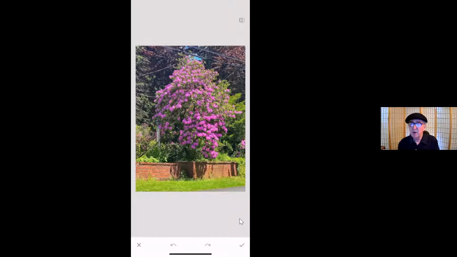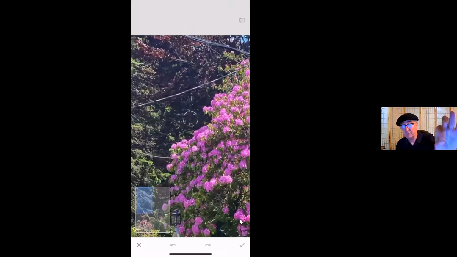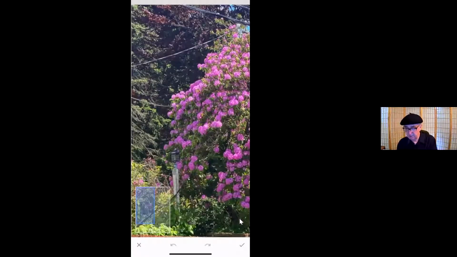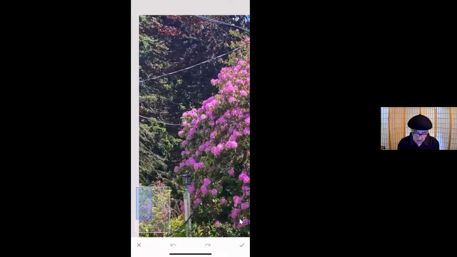So we're going to start with those power lines. And so how do we do that? Well, remember I said you'll have to zoom up. So again, claw fingers, make the picture bigger. You have to be able to see what you're doing. Okay.